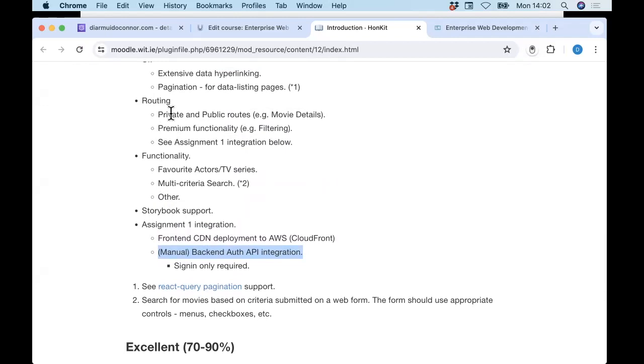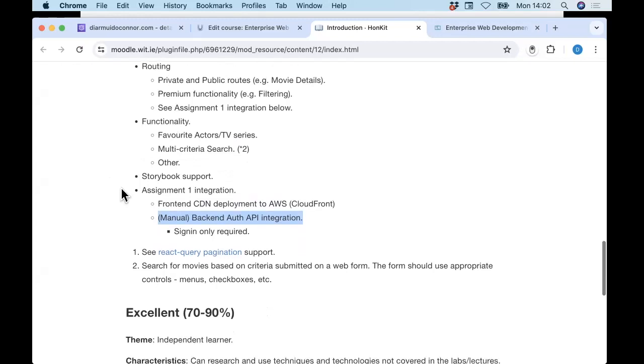So if a user tries to access a private page within your React app, and that private page now is more than likely retrieving some other TMDB data, not your custom API data, then your React app should display a simple login page for username and password. The user enters a username and password, and now your React app should connect with the auth API and validate those credentials. In other words, use the sign-in Lambda that we developed for assignment 1.